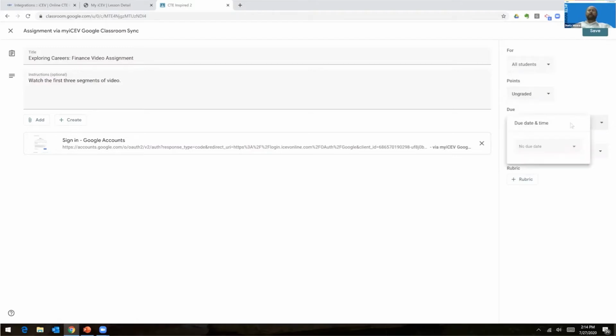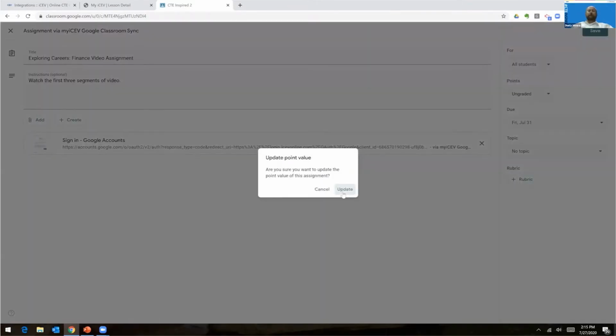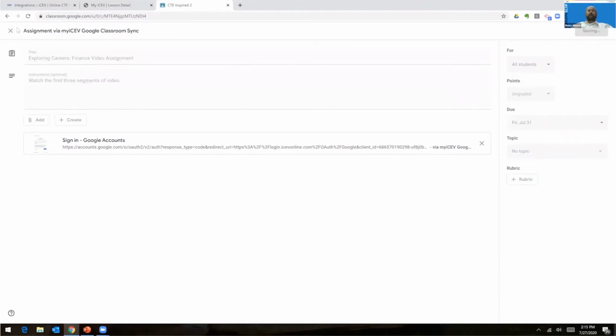And then from there, I can do a due date. So if I wanted to put a due date of, say, July 31st, I could choose that. And then I can also place a topic and a grading rubric and all of the other things that you're used to with that Google Classroom integration. From there, I click Save. I'm going to go ahead and update, and that's going to update that assignment.